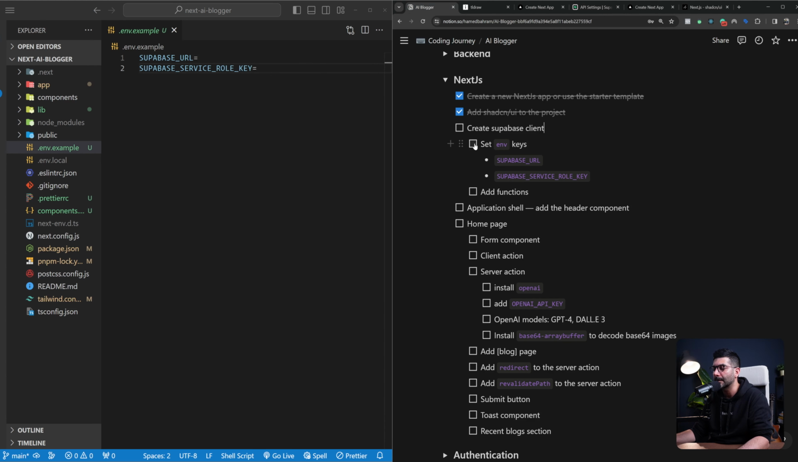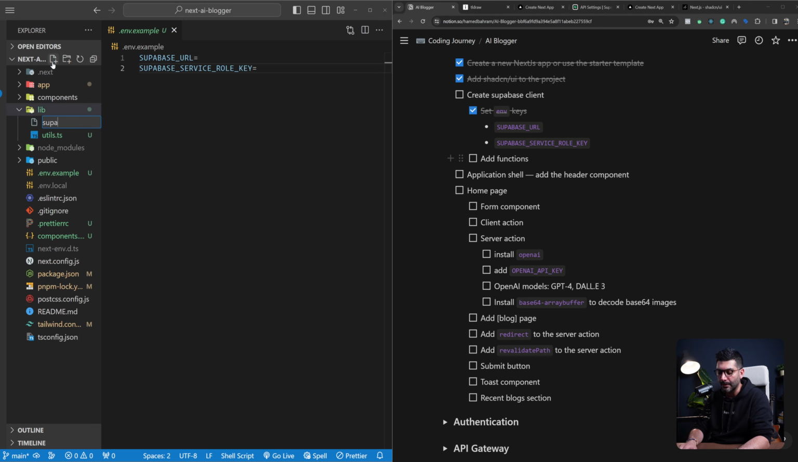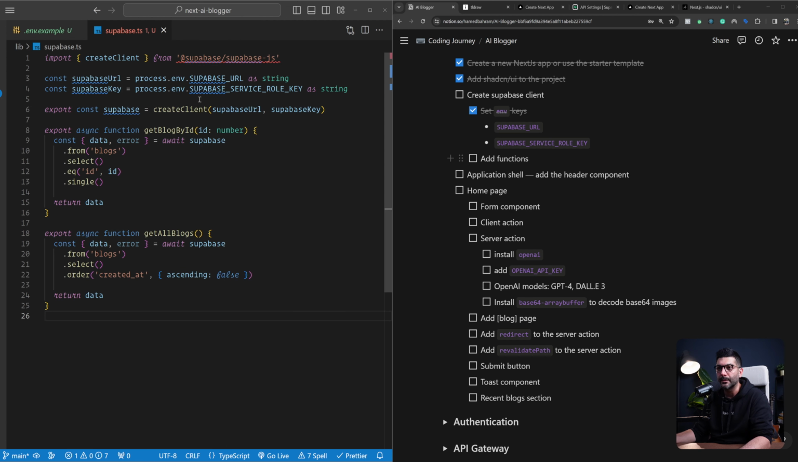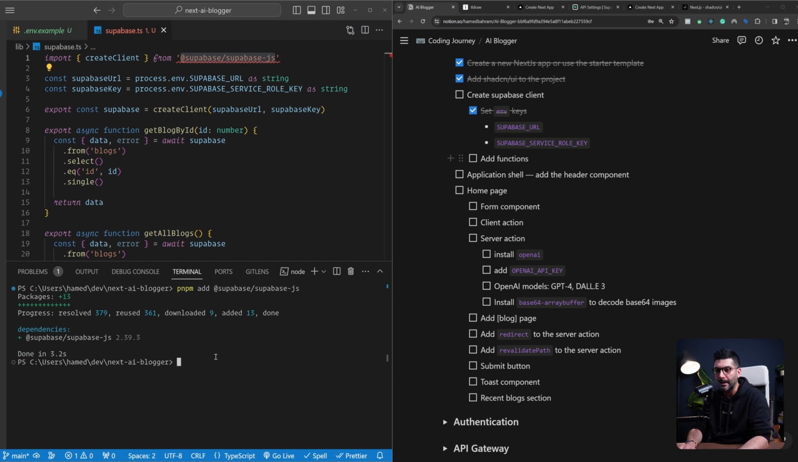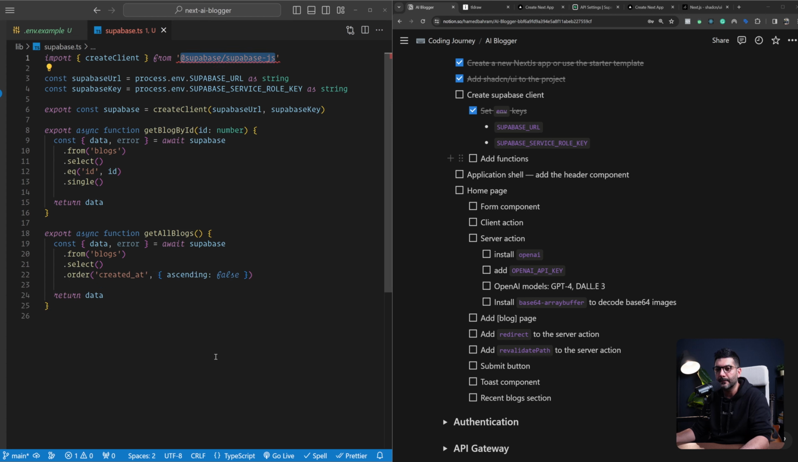So we have set our environment variables. Now we need to create a client and add some functions that talk to our database. So I'm going to create a file inside of our lib folder. I'm going to name this supabase.ts, and let's copy some code, and I'm going to explain what we're doing here. Before I go ahead, we need to install the supabase-js package. So let me just stop the dev server here and then pnpm add supabase-js. This is going to allow us to create a Supabase client and talk to our database. Let's restart the server, come back here.